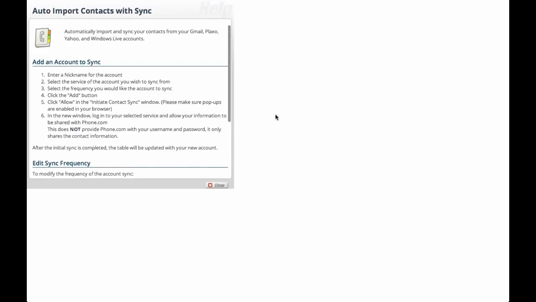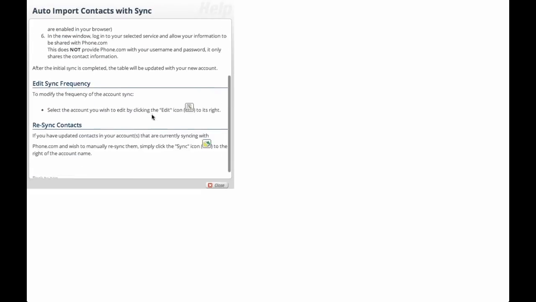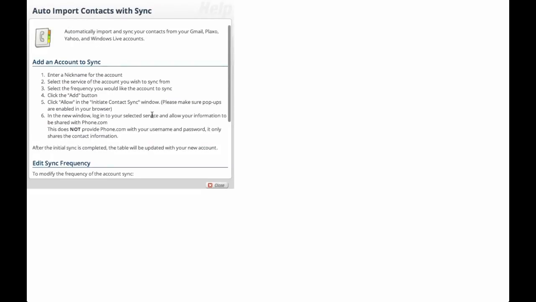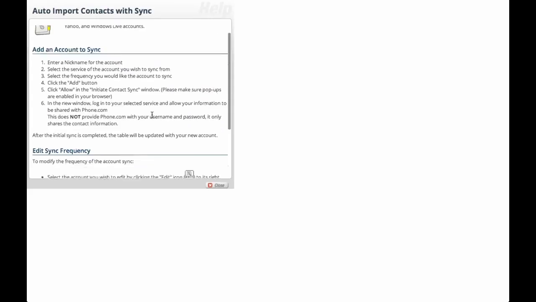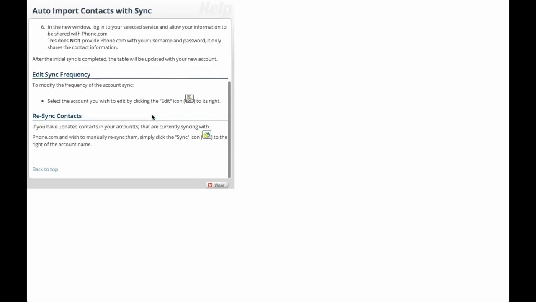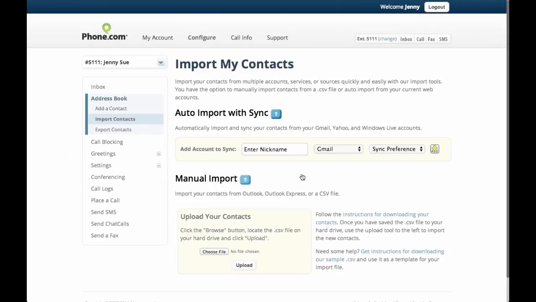This little blue question mark section is going to be very helpful. If you ever have questions about how to do this, the frequency, use those question marks because it will show you exactly what to enter. So you'll just literally want to enter the basic details for the contact syncing, and it will do it automatically. And the frequency, again, you get to choose that right under the sync preference.